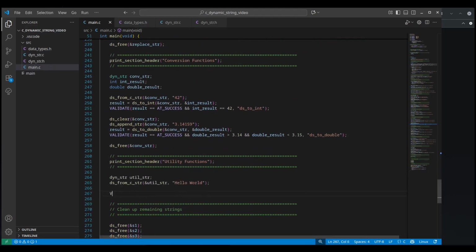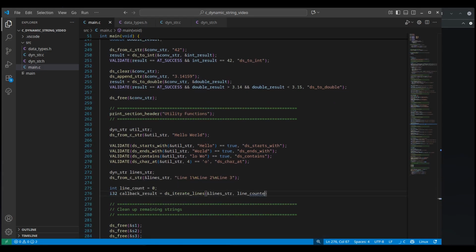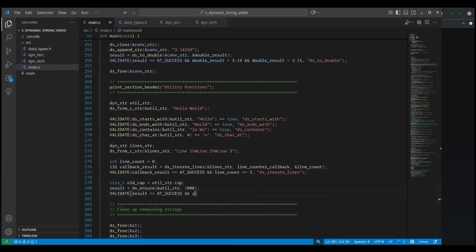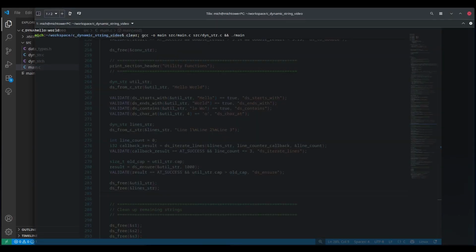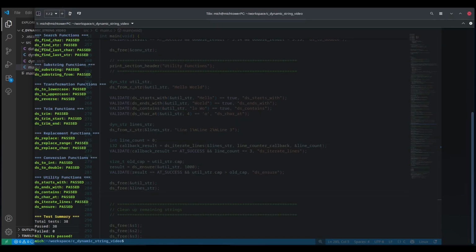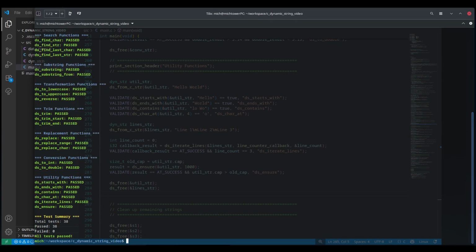Finally, the utility tests cover prefix/suffix detection, character access, and line iteration. For ds_iterate_lines, I use the callback I defined at the top. The ds_ensure test verifies that capacity actually grows when you ask for more space. When all tests are done, the program prints a nice summary showing total, passed, and failed. If everything works, you get a green all tests passed message.